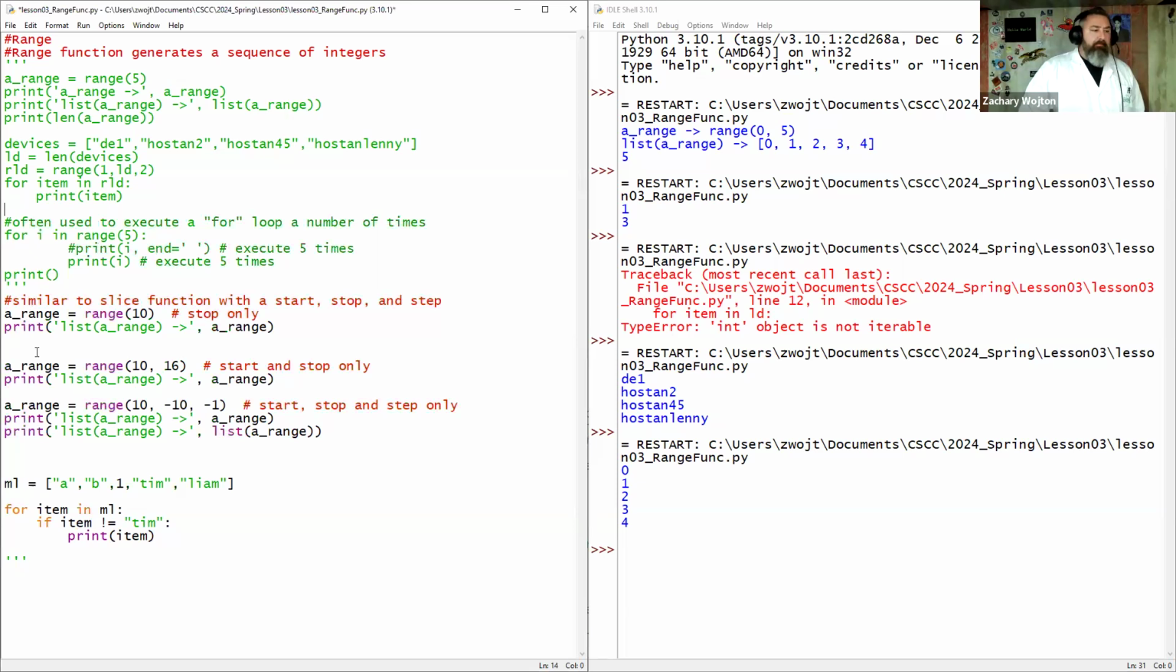Let's keep going. Let's take a look at this one. So this is like slicing a range. Try to think if we really need to do this. Yeah, it's mastering a range. Why not? So right here, you could stop at 10 and you go 0 through 9. Here you could start at 10 and stop at 16, which would give you 10, 11, 12, 13, 14, 15. Here you could start at 10, stop at negative 10, and count backwards by negative one.